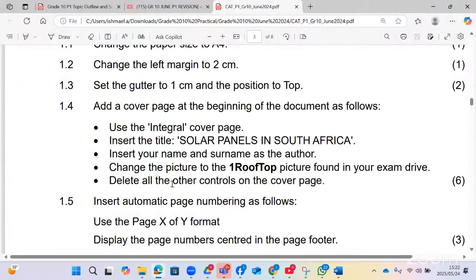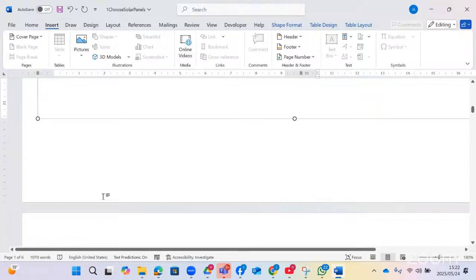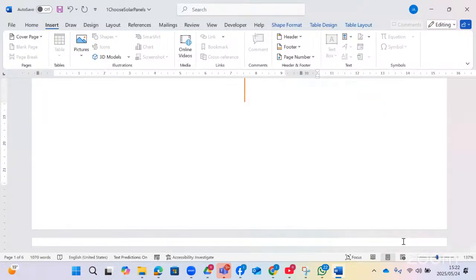Now the next question, insert automatic page numbering as follows. Use the page X of Y format. Display the page numbers centered in the footer. Now you can insert page numbers either in the header or footer section. Now, how do we insert page numbers? You see from your document, you will find this.